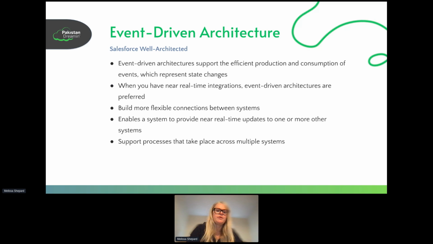So that means you can maybe replace one system without having to change that whole architecture and just change that connection of that system to the architecture, and that's it. You don't have to change your entire integrations end to end, which is nice. That's the flexibility you get with these event-driven architectures.